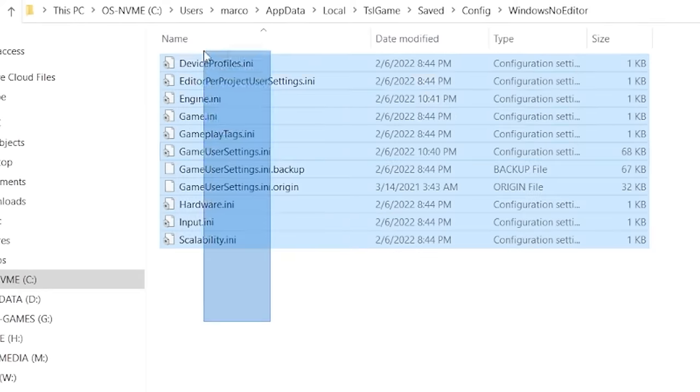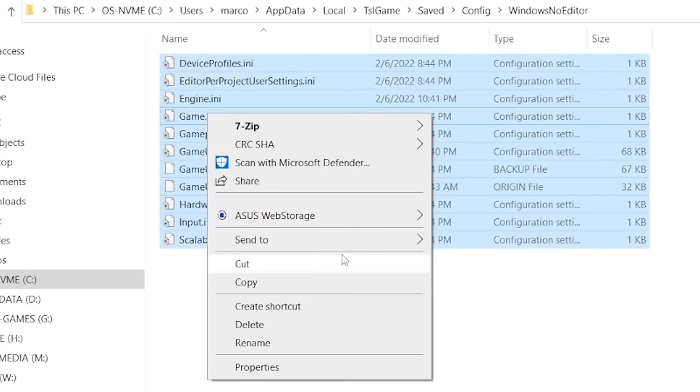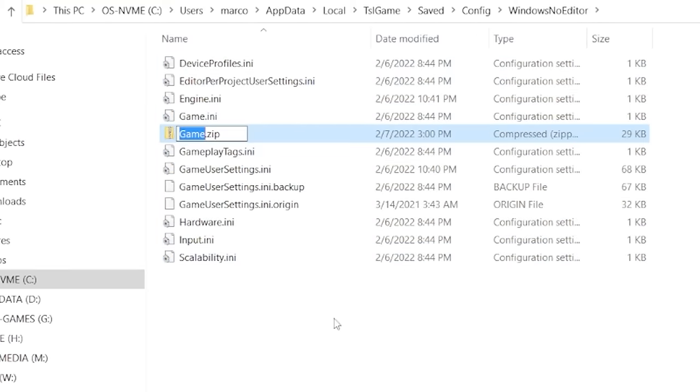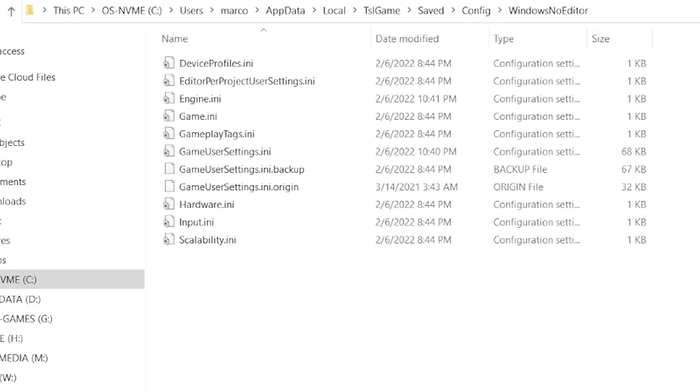GameUserSettings.ini. You can back up the other stuff, that's fine. What we want to do is just highlight them all. Right click on them, and we're going to hit send to compressed folder. Boom, look at that. Now let's name it PUBG Backup Files. Okay, now you take that file and put it somewhere else. Anywhere else, doesn't matter, just somewhere besides this folder. Make sure you remember where that is, okay?